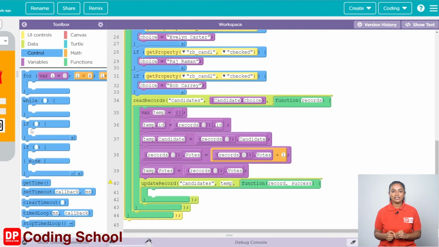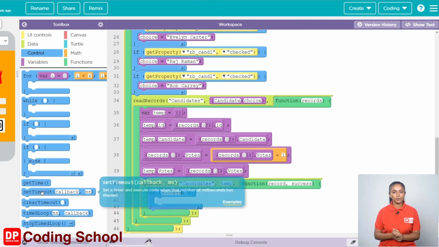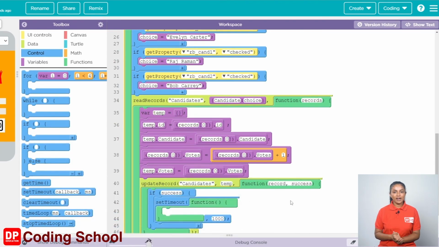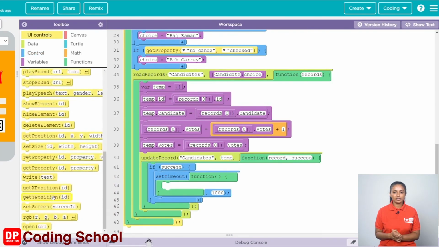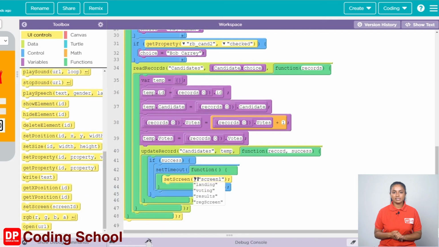I drag an if code block in the control section and give success for the condition. The result screen should be displayed after some time has passed after the table has been updated. Therefore, I drag a timeout code block under controls here. Okay, now let's drag a set screen code block under UI controls into this code block. We can select the screen we want by clicking on this arrow. I selected results from here.